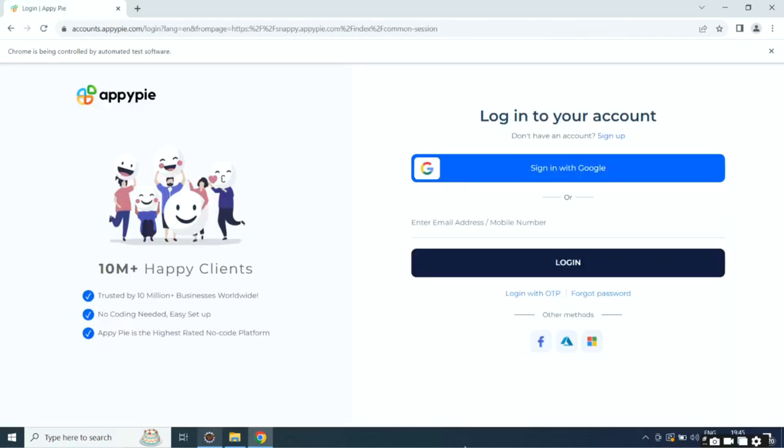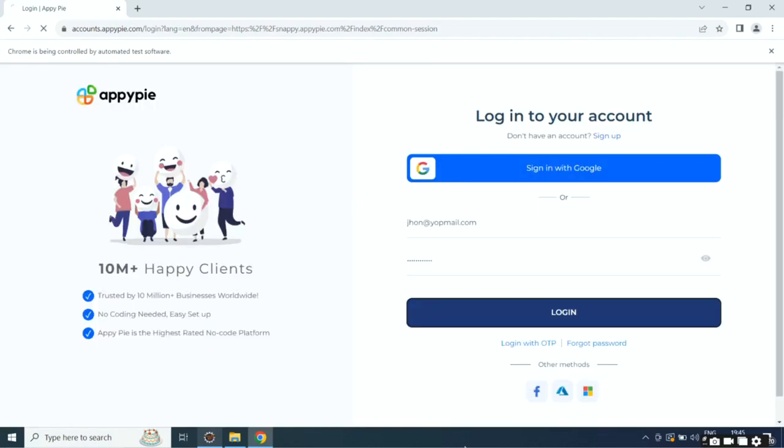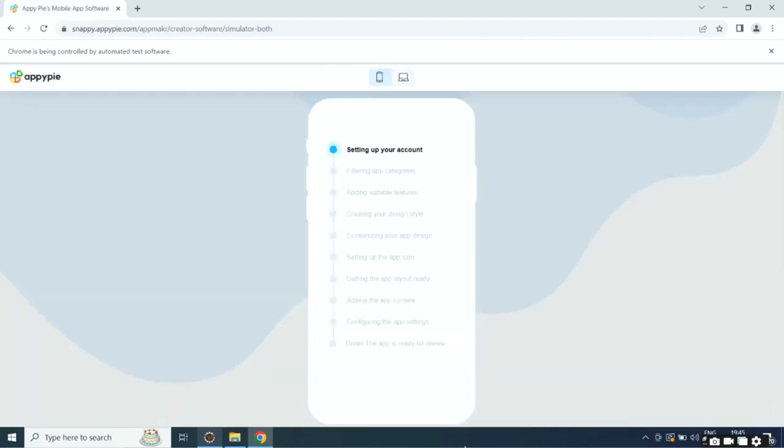Hello guys, in this tutorial we'll show you how to sell junk cars online. Click on Start Free Trial. Now you need to sign up with Appy. If you already have an account, simply log in. Once done, AI will start creating your app.